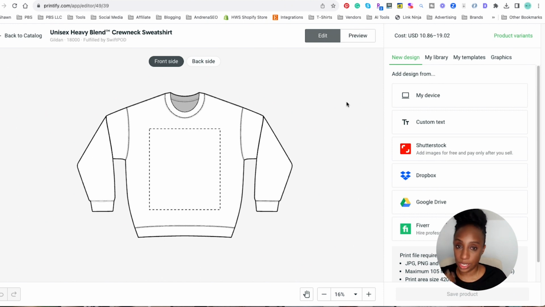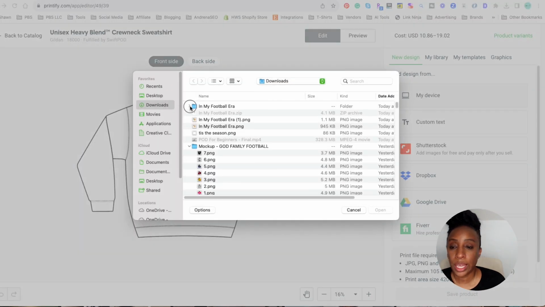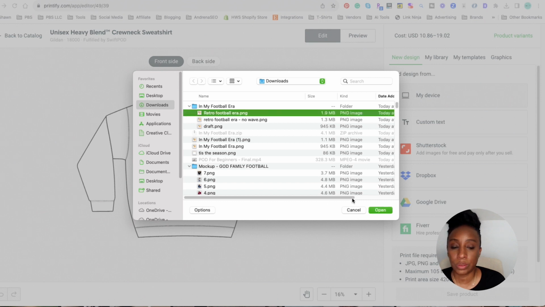Now, if you've never seen this before, let me explain it to you. It gives you a little outline of your sweatshirt or your hoodie or whatever item you're designing for. And then you have this dashed line that's a box, and this is where your design can lie. Anything outside of this box will not be printed. So let me show you what I mean. Let's go find our design. I'm going to click on my device, and then I'm going to find our retro football era design.